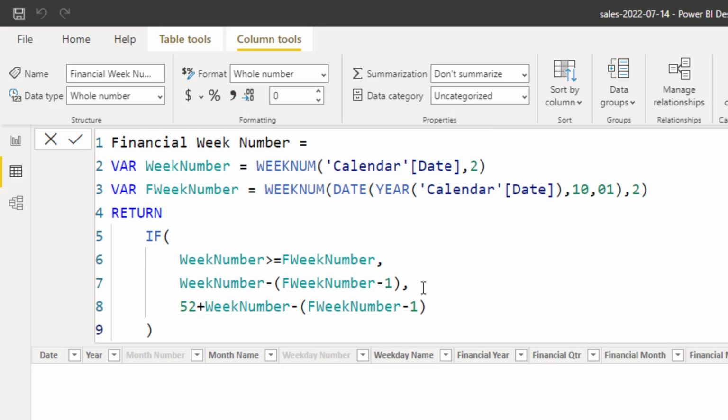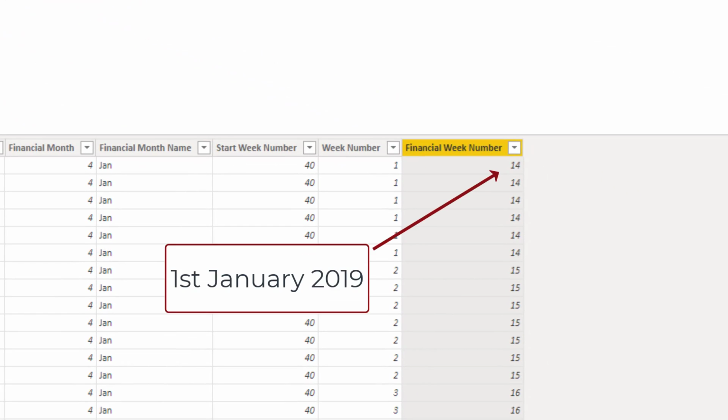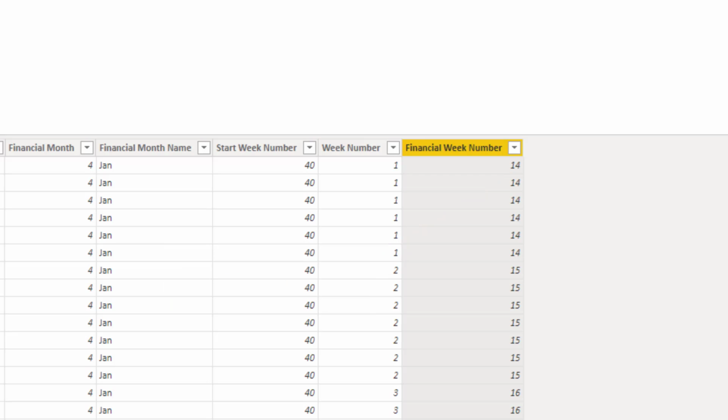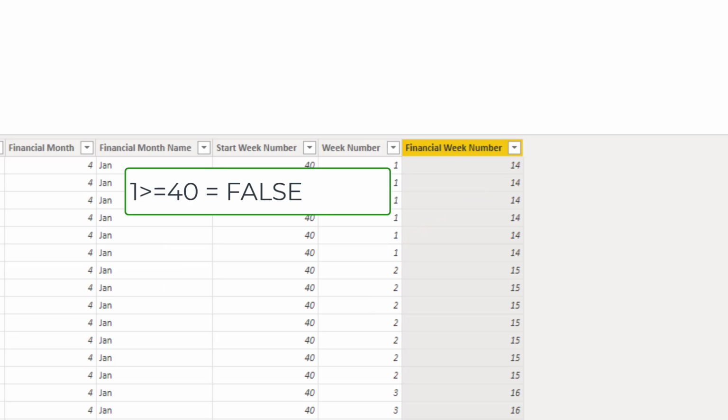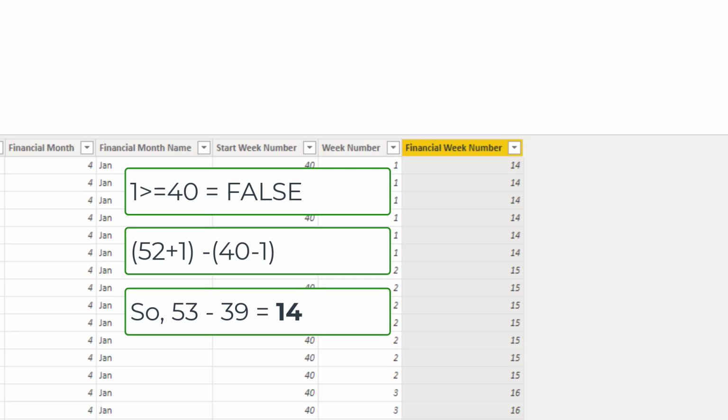Just pressing enter, the results are appearing on screen, and we can see that for the 1st of January, the answer is 14. So it performs that logical test: is the calendar week number of 1 greater than or equal to the financial week number of 40? No. In which case, do the value if false. So 52 plus the calendar week number of 1, which is 53, and we'll subtract from that the 39. So financial week number 40 take 1 is 39. So 53 take away 39 is 14, and that's what we have for that week number.